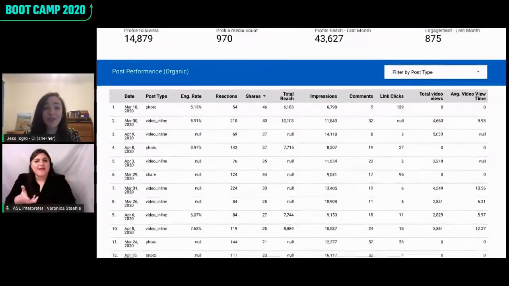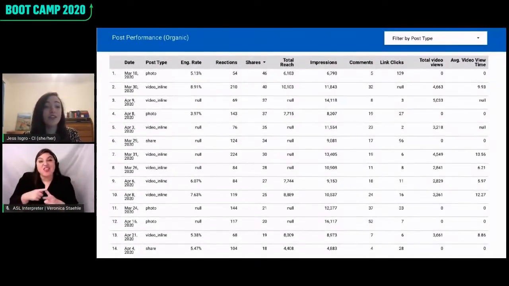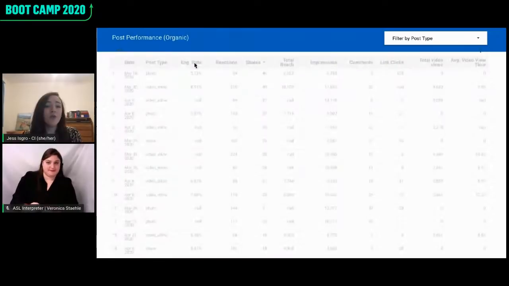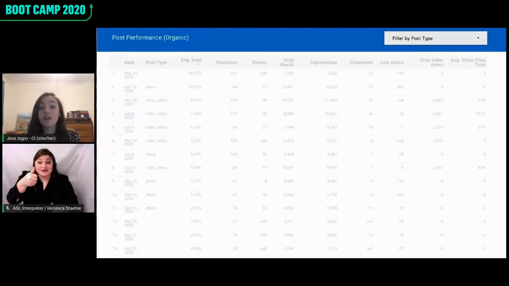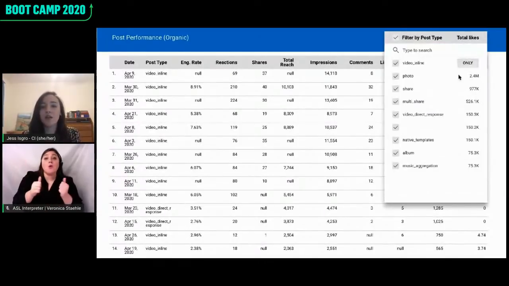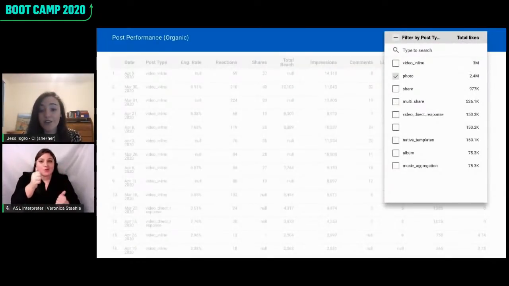And then beneath that is where we start to get into the nitty-gritty details. We can look on the individual post level. What had the highest to lowest engagement rate? Where did we see the majority of video views? You can even drill down on post types. Maybe you just want to analyze your photos.